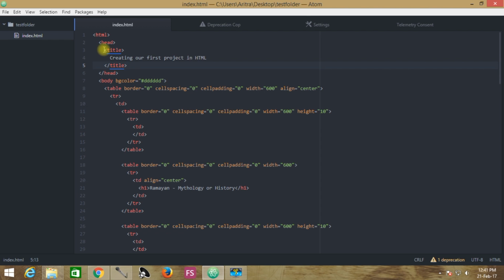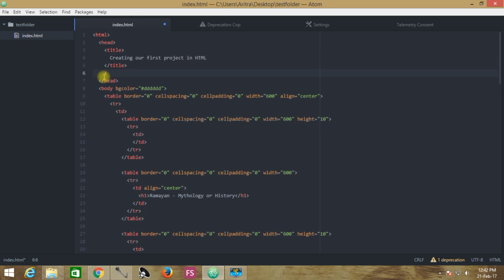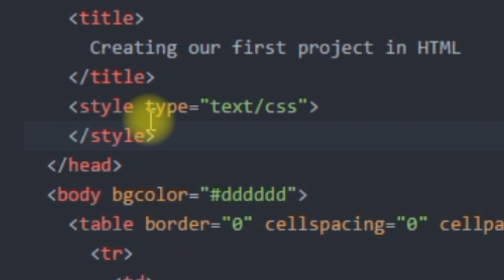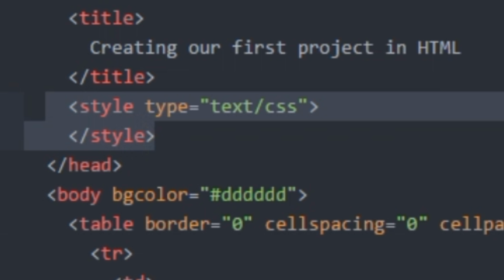So in this head segment, we just link our useful resources to the HTML page we are working on. What we need to do is write style, type, and of course it should be text/css. With this, we are telling the HTML document that a new kind of CSS is being introduced here, so get prepared for that CSS type. And this style type is text/css.